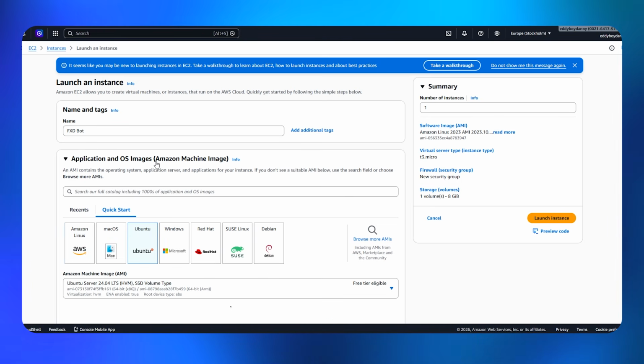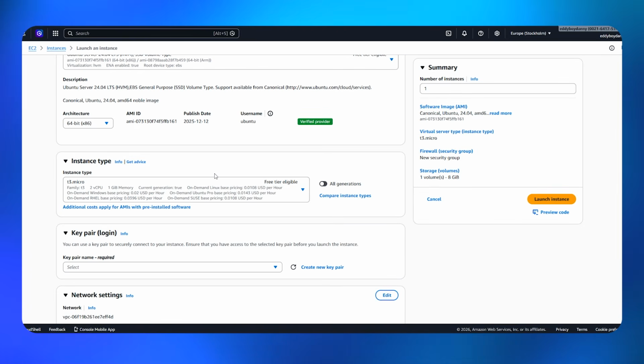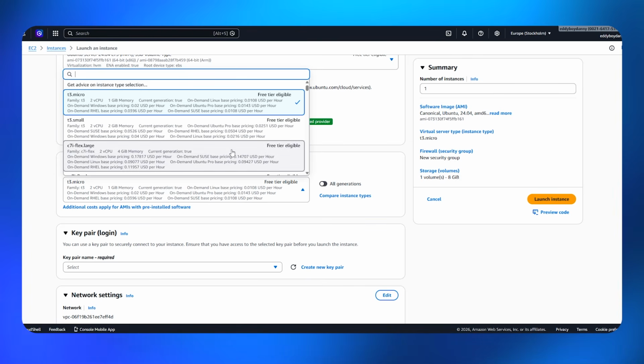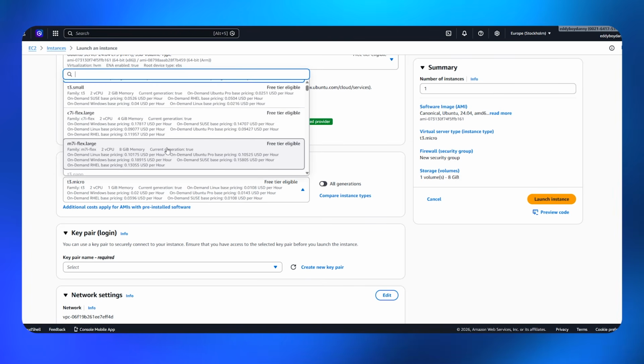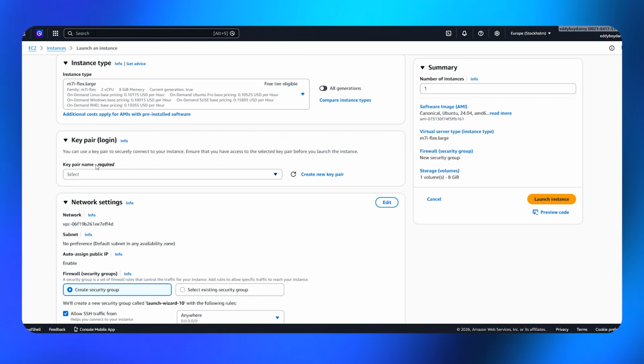Then we do not need to touch anything in here, and then scroll a bit down. Then you see instance type. This is where we have to change. Click on it, and then you will see free tier eligible, and we're going to be selecting the 2-core CPU with 8 gigabytes of RAM. That's what we are going for. It's M7i. Click on it.